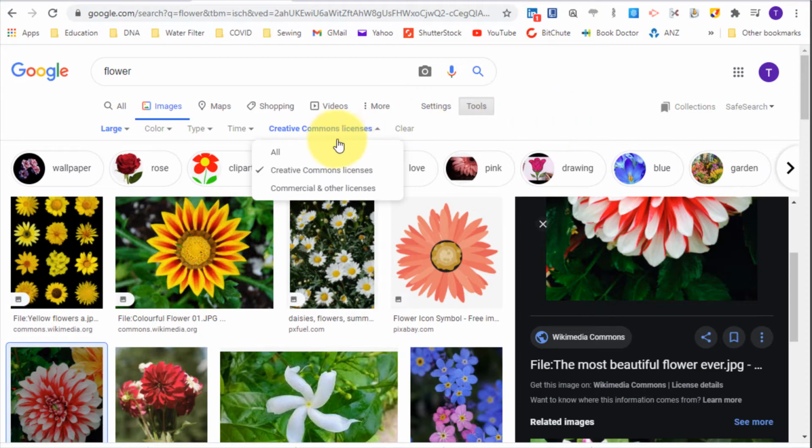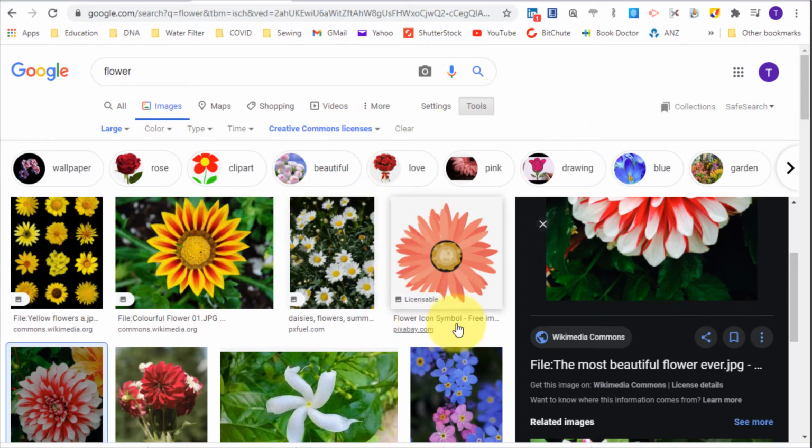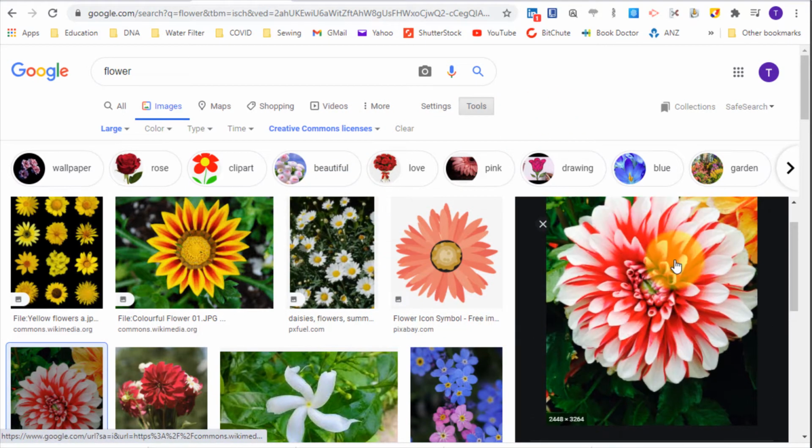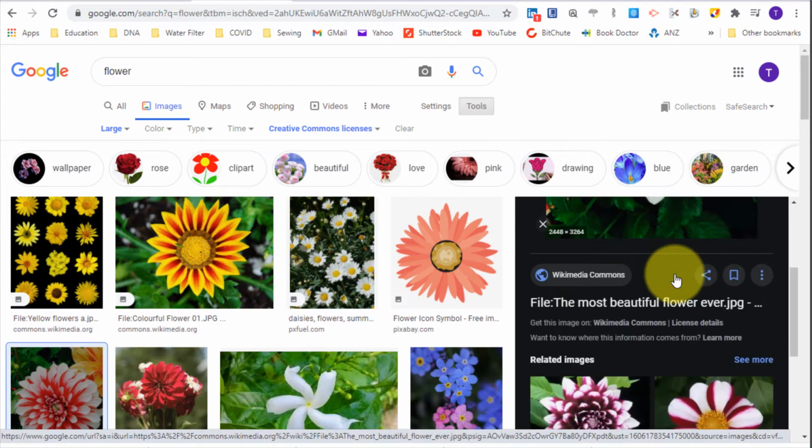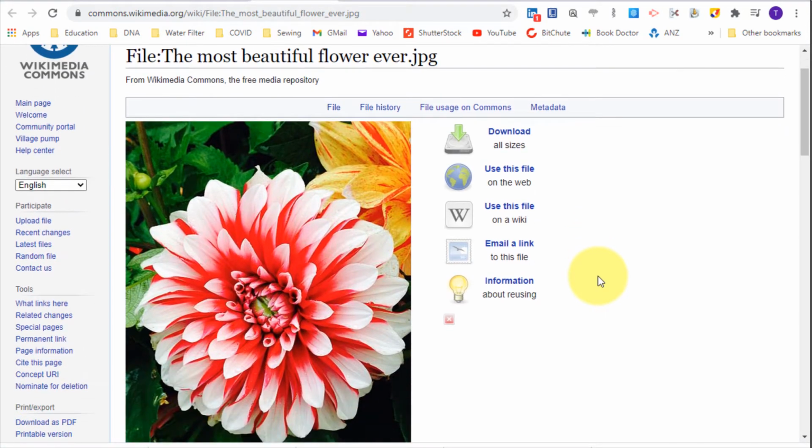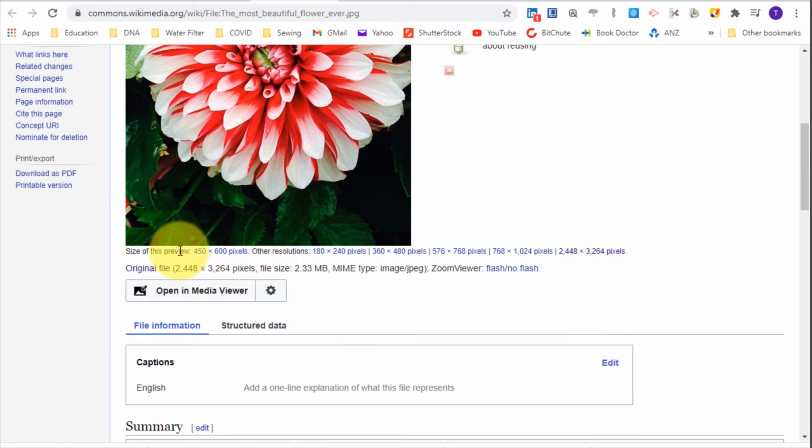So I've searched for a flower and I found a flower that I like. Here it is here. Very nice flower. And it comes with a Wikipedia Commons. So what we can do is click on Wikipedia Commons and we can look at the flower, and you'll see that there are different size images of this file.